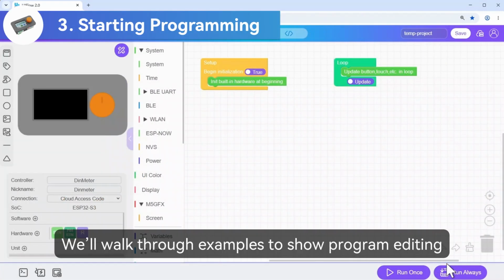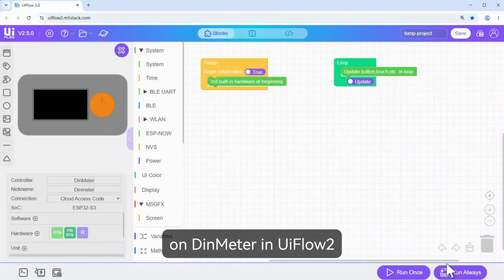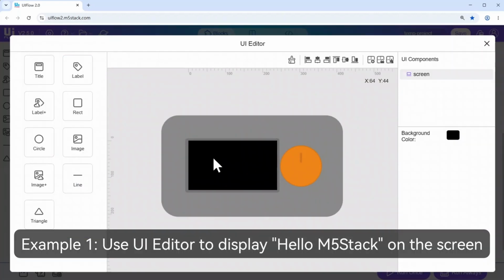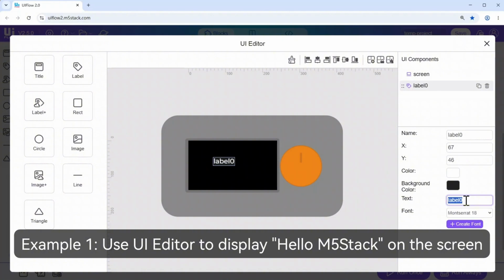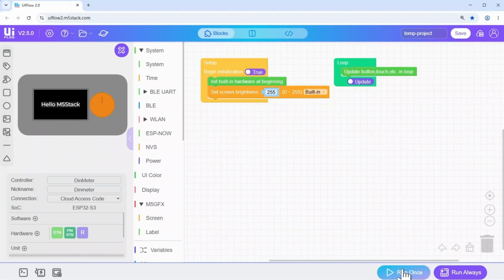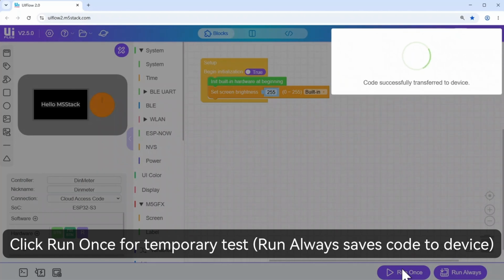We'll walk through examples to show program editing on Dinmeter in UIFlow 2. Example 1. Use UI Editor to display Hello M5Stack on the screen. Drag the screen block to adjust screen brightness. Click Run once for temporary test.